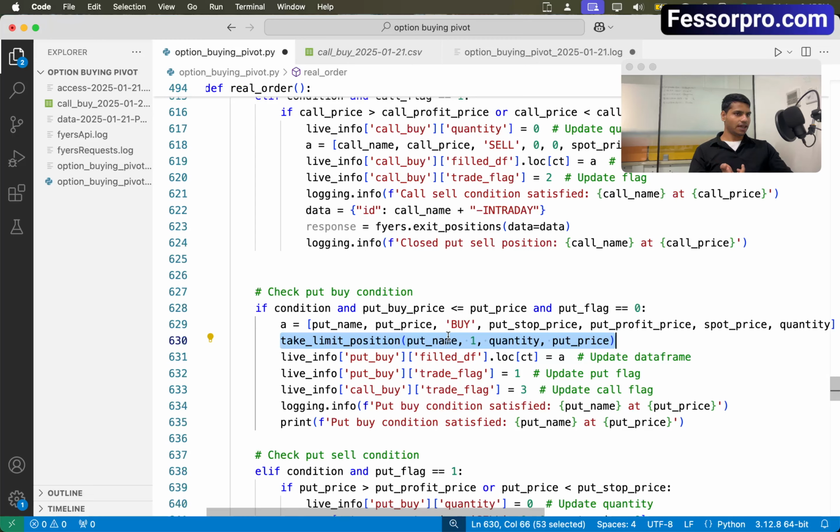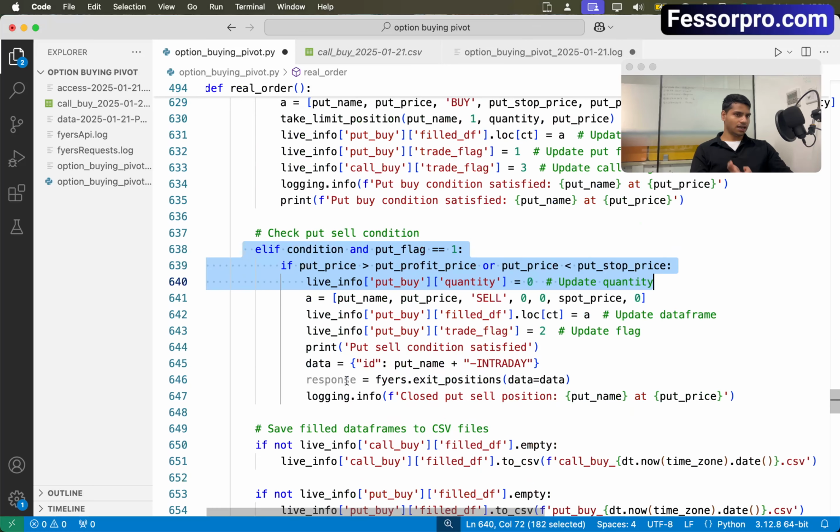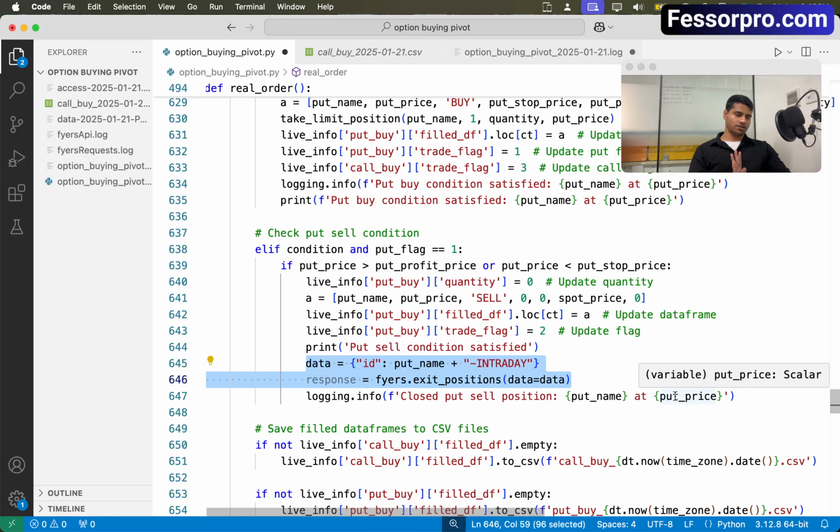You have to specify the name. You have to specify one: one represents buy, minus one represents sell, quantity and the put price. If my sell condition is true, then I'll call the exit position function. That is all we have in this function. So both my paper order and real order functions are exactly the same.